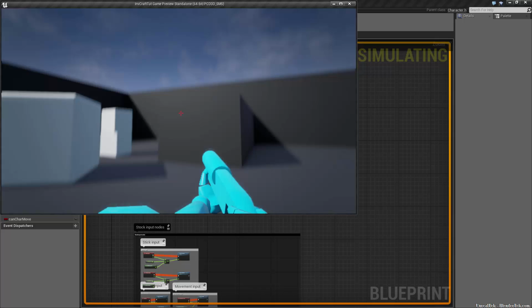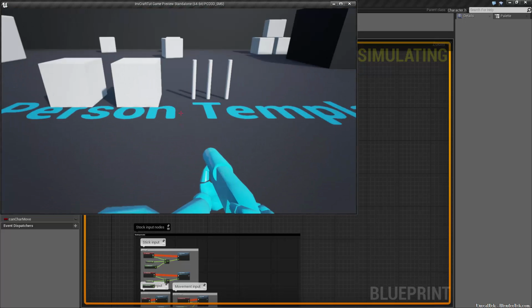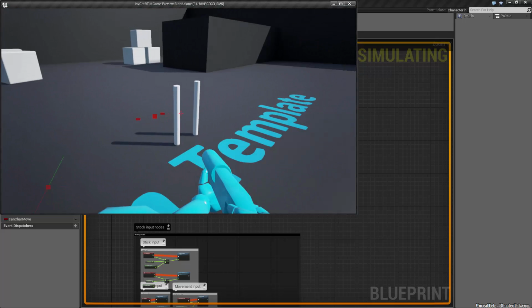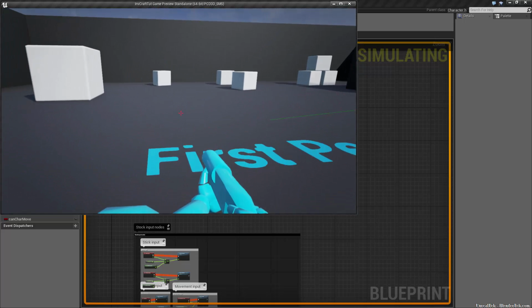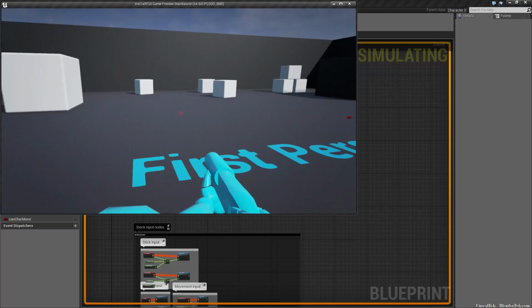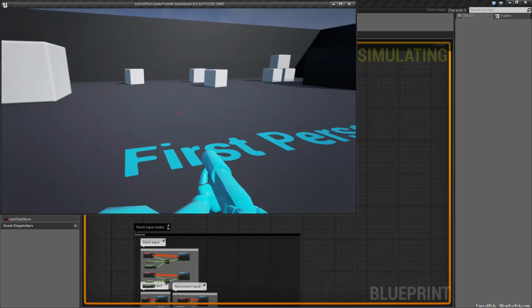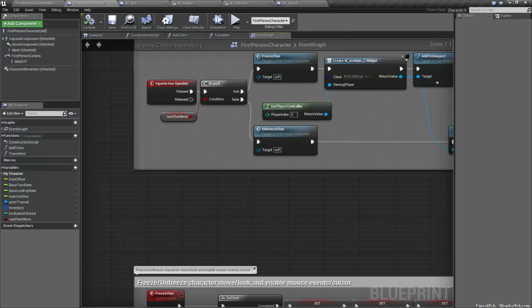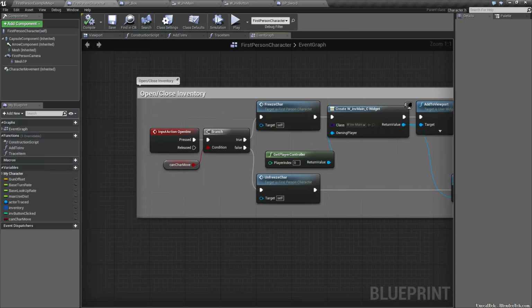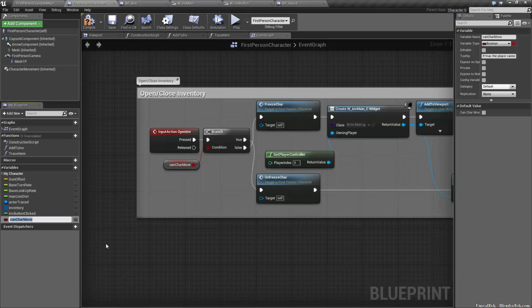So now we can look around and move at start, and we'll pick some stuff up. And now when we hit the I button, for inventory, nothing works. Why is that? And that is because I have these backwards. So the true should go down there, and the false should go up there. So I was right the first time.